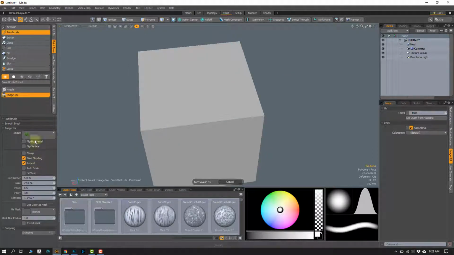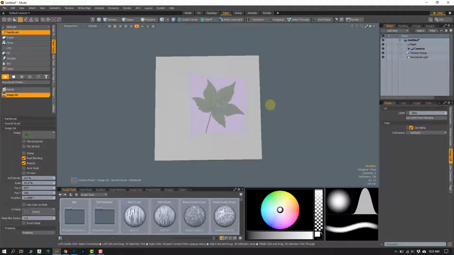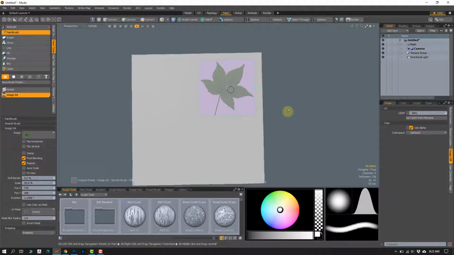So let's do a little bit of different stuff with this. Again, we have paintbrush, image ink, image is selected, left click in the 3D viewport. We're going to make this a little bit smaller. Now let's just mess with some settings. Let's throw this up in this corner. Again, I'm just going to left click, and this is our normal leaf scenario. Fill this guy in.